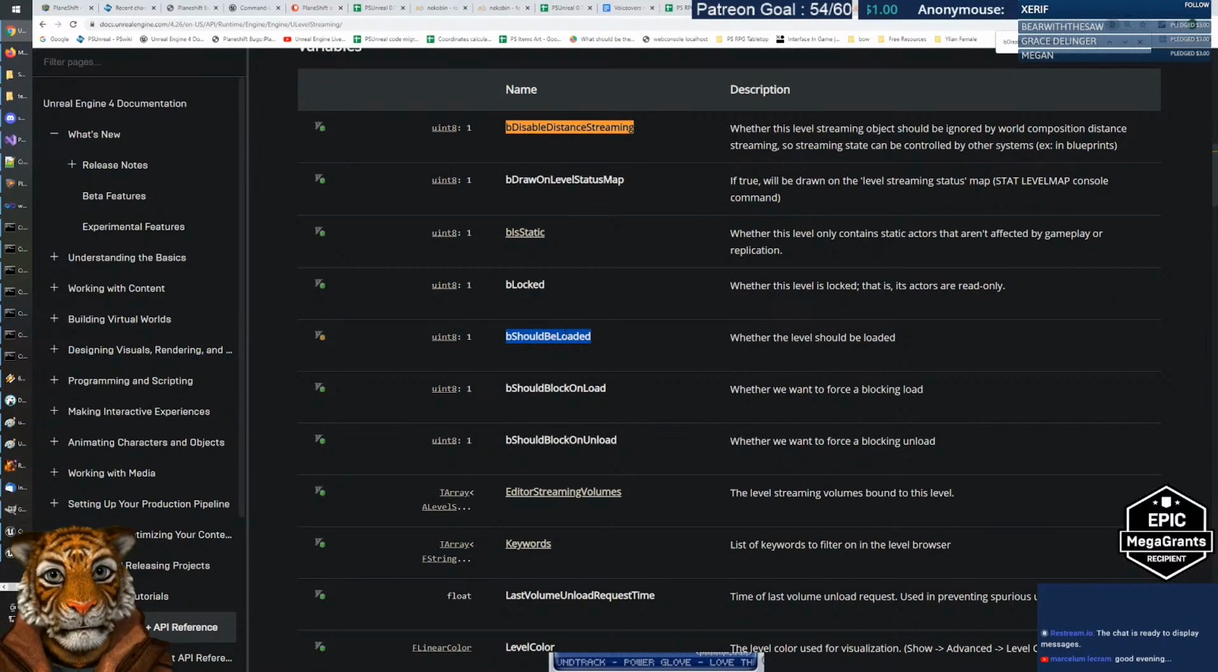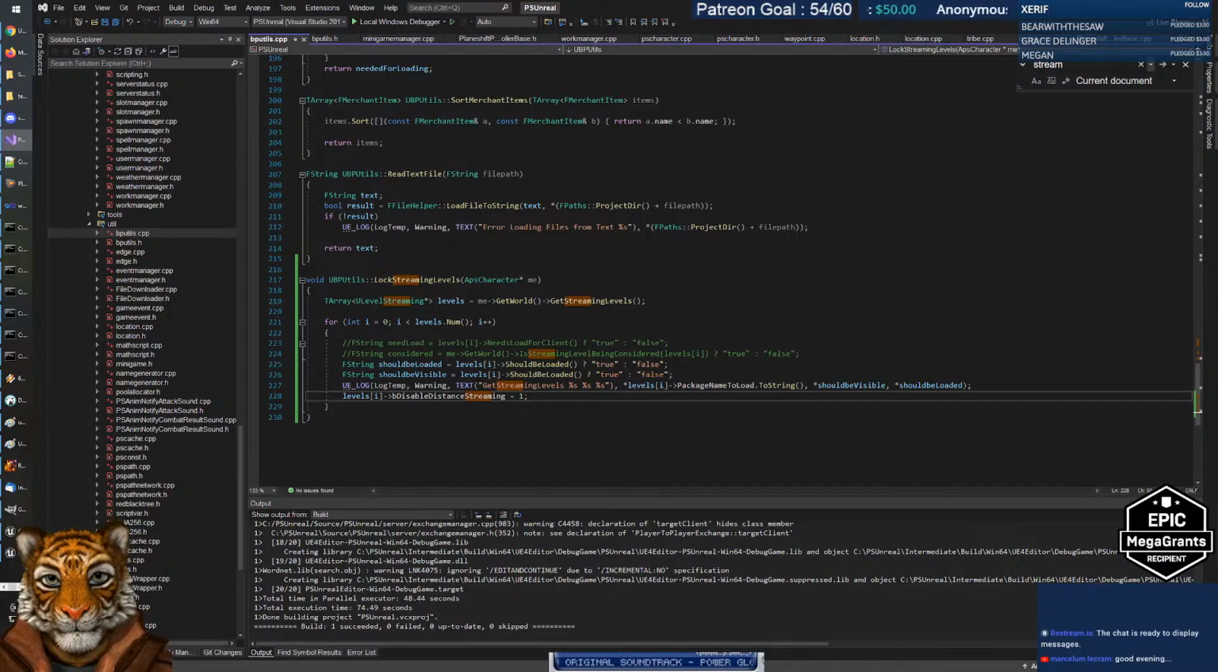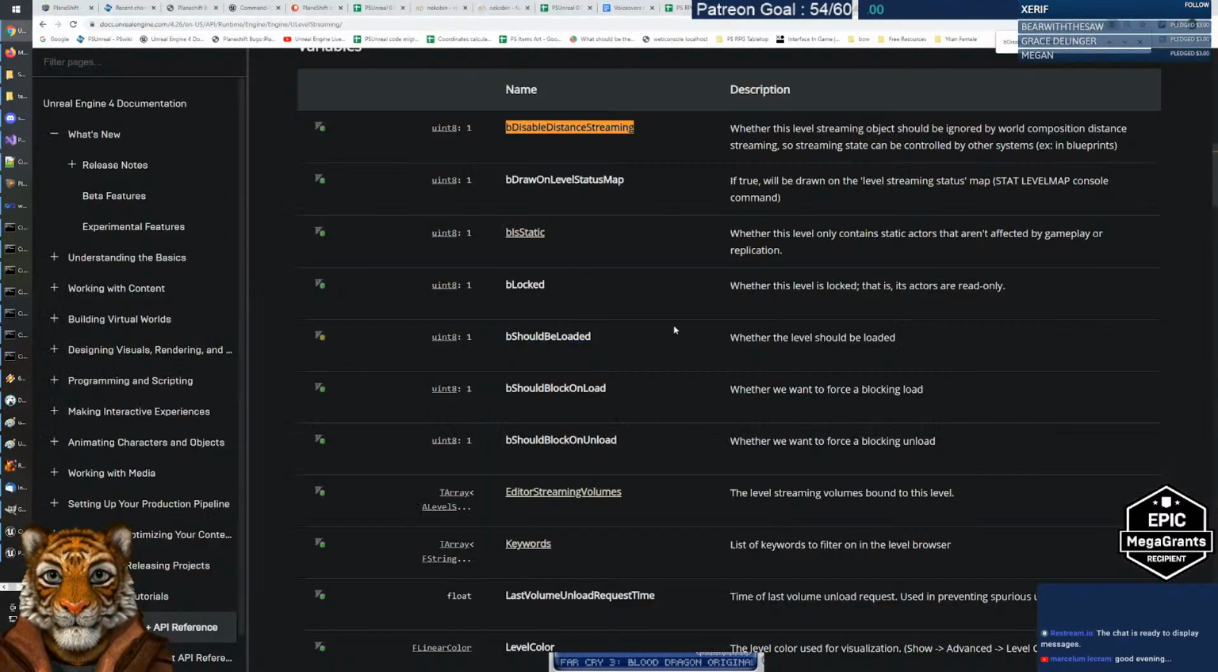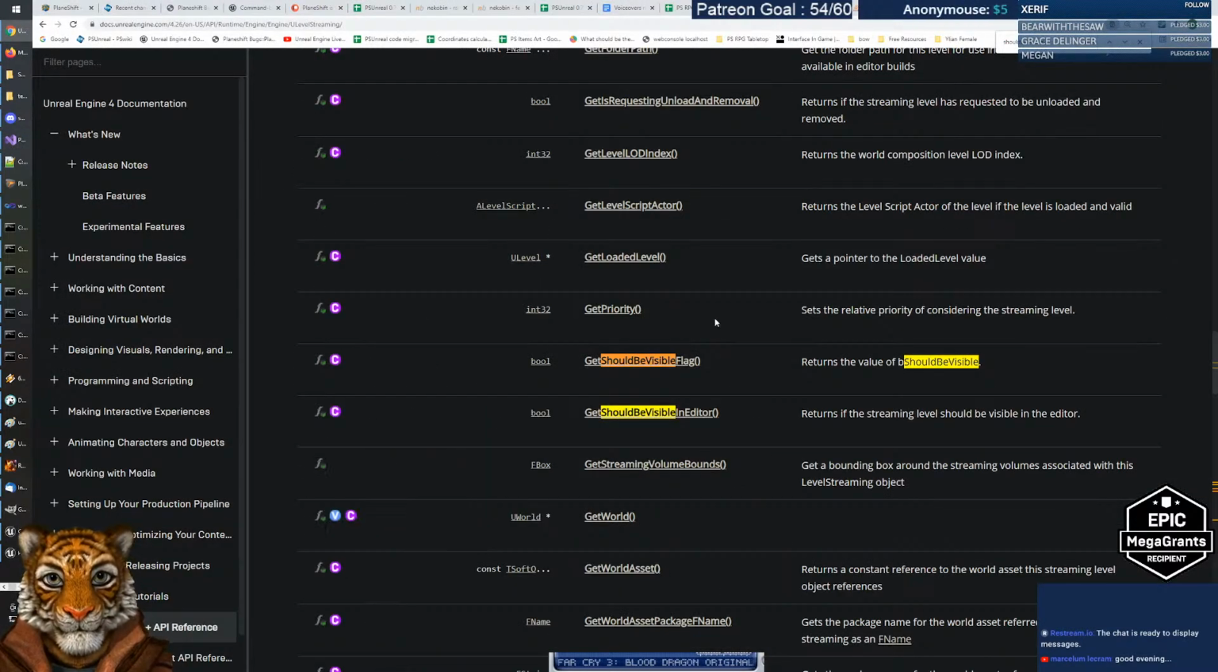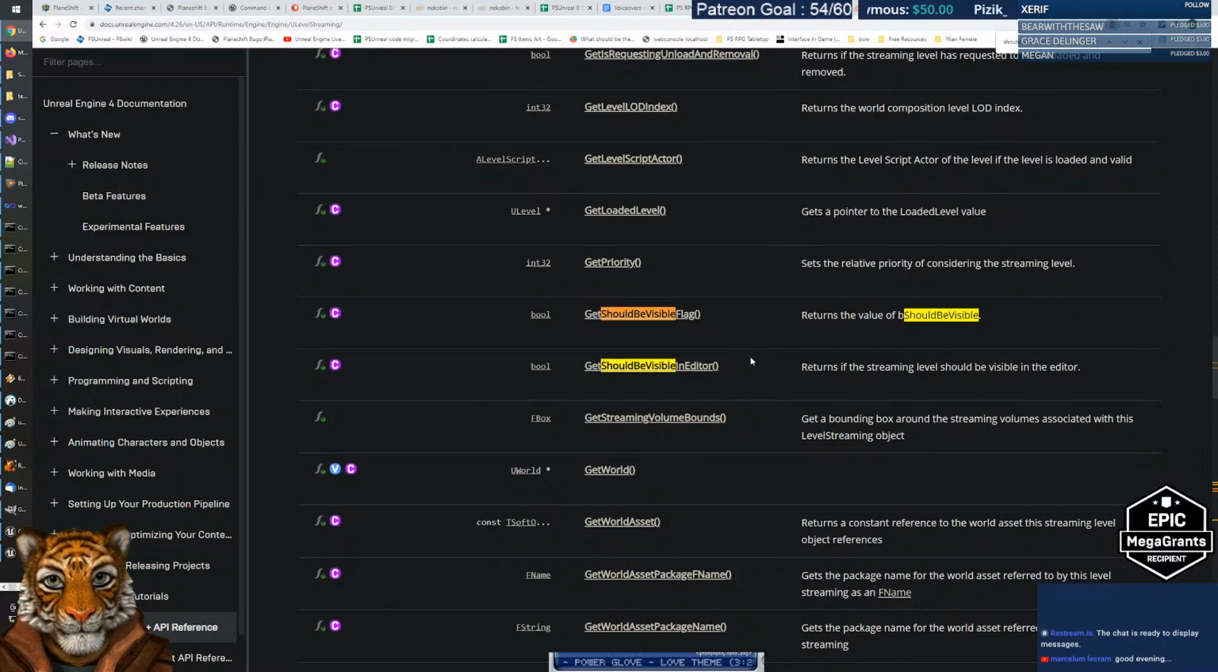I think they should be visible. They removed it because... I think they should be visible. They actually removed it. Return the should be visible flag. Okay, anyway, I think we don't care about that too much.